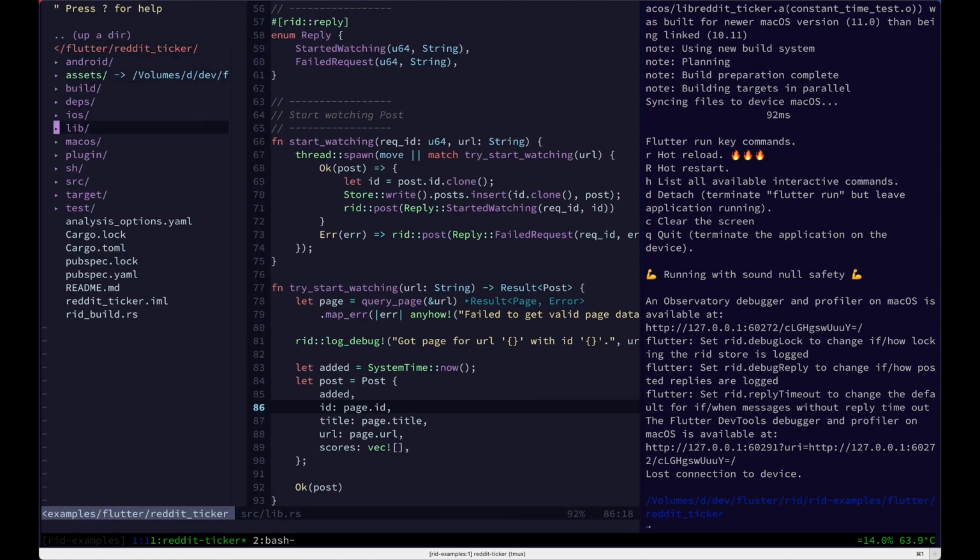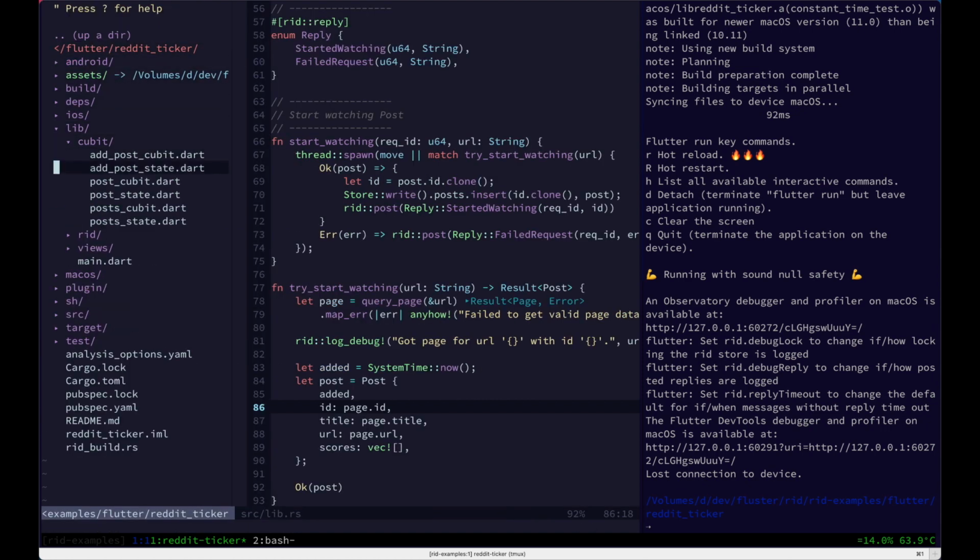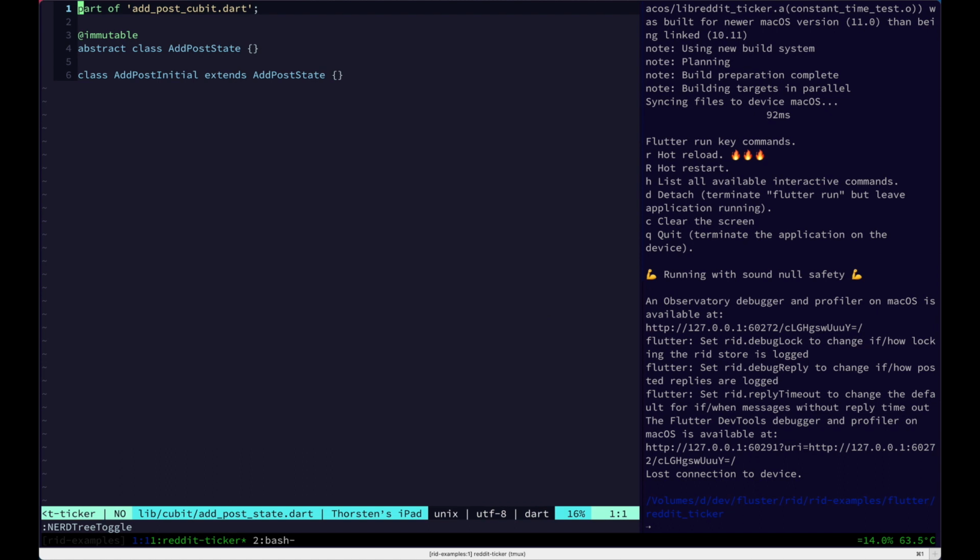So let's look here. We got Cubit, add post, and we start with the state. This one's actually a little more interesting than the previous states we did so far. Basically, we have a base class, right? And then we have another one, and we're going to call that add post inactive. That means we're not currently adding any posts, and that one has no extra properties.